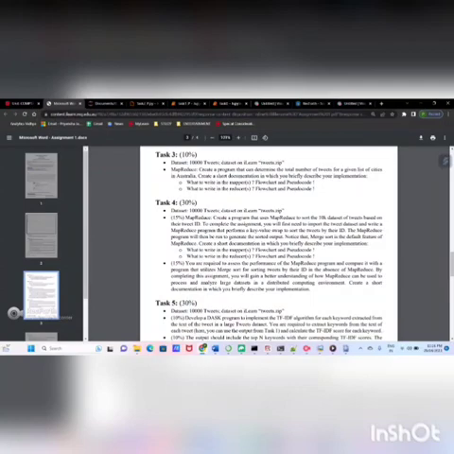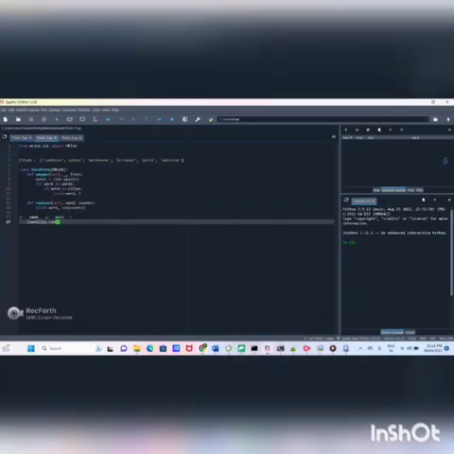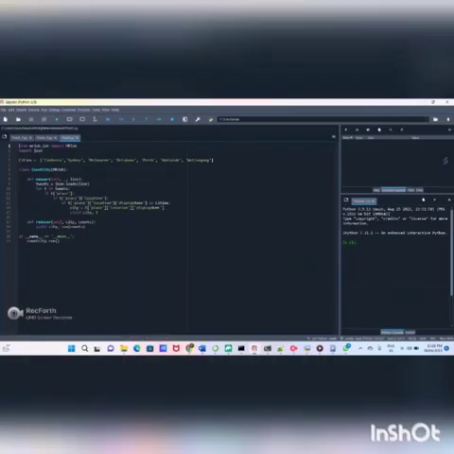Task 3 says to determine the total number of tweets for a given list of cities. So here I have to determine the total number of tweets in the list of cities in Australia. For that, I have imported a library again known as MRJob. In this I have created a mapper and a reducer.